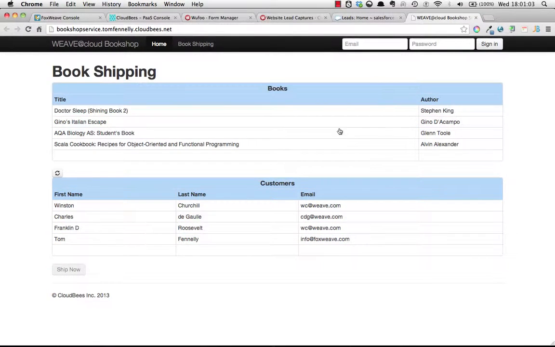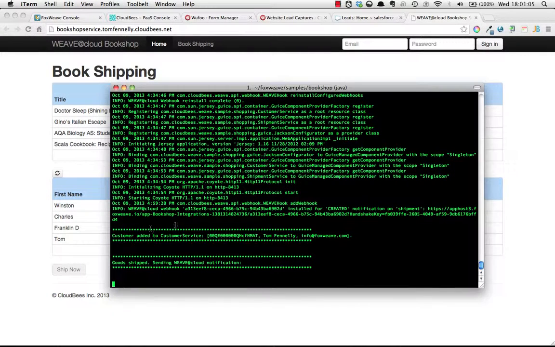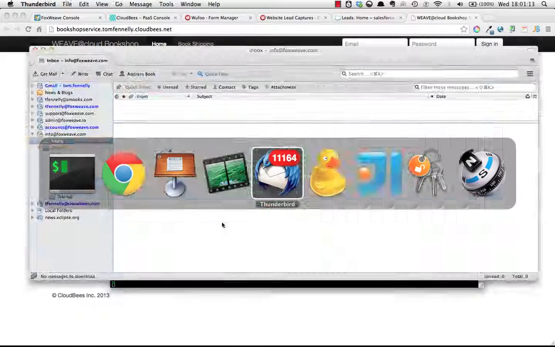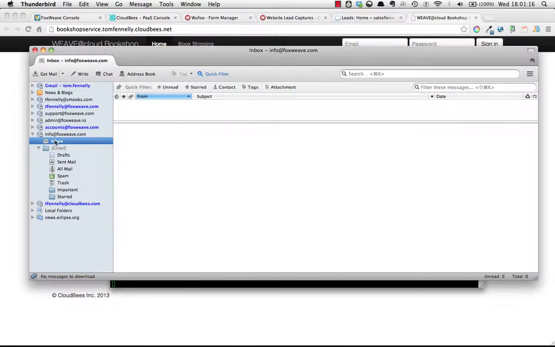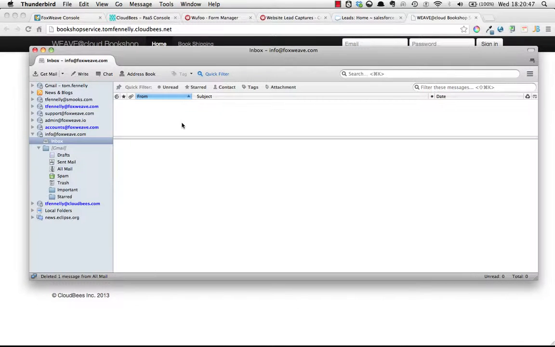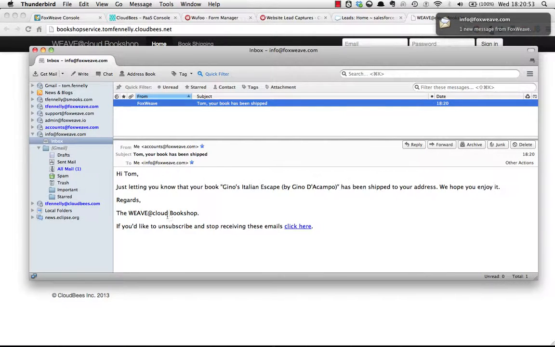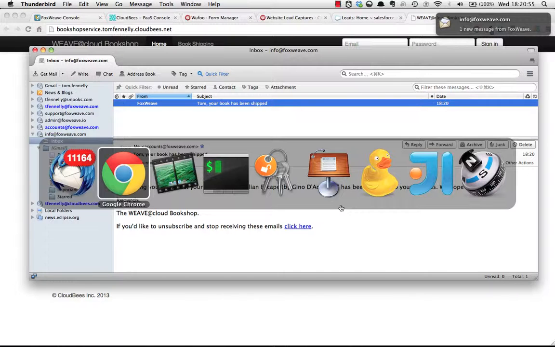So there's book shipped. Put the stack trace. So there's the printouts actually. So the book is shipped. If I go to my email, so we should see the email coming through any minute now. There it is. And that's basically it.